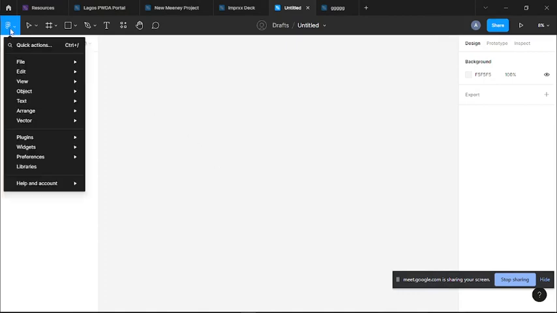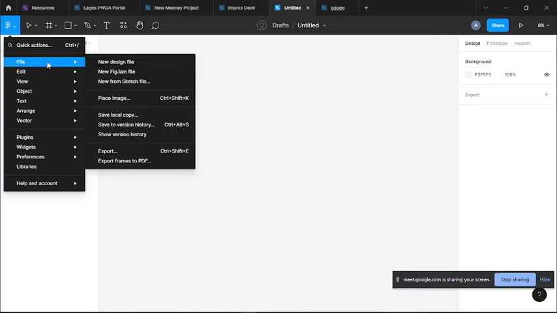This is the menu icon tool. On the menu icon, just like any other application we use, like MS Word, we have file. You can create a new design file, save a local copy, and save to version history. Under save to version history, for example, maybe you designed yesterday and today you realize that you are doing rubbish, you can go back to your previous version. You can also show version history, to show you everything you've done up to that particular stage.